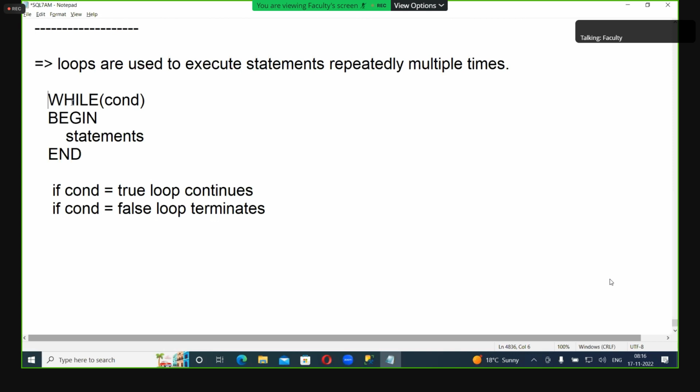So first it enters into the loop and checks the condition. If the condition is true, it enters the loop and executes the statements. Again it checks the condition. Again true, and executes the statements. Again check the condition, true, execute the statements. This is repeated till the condition is what? False. So once the condition is false, the loop terminates.